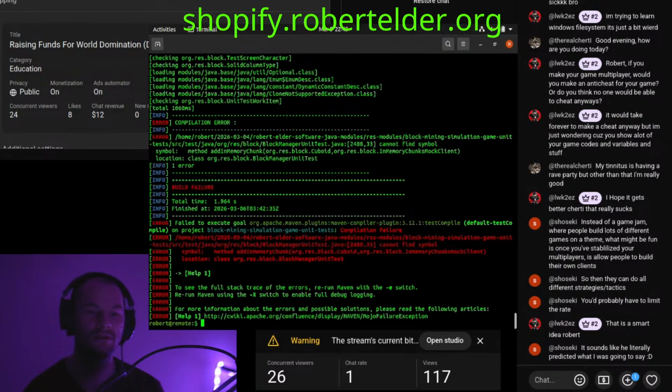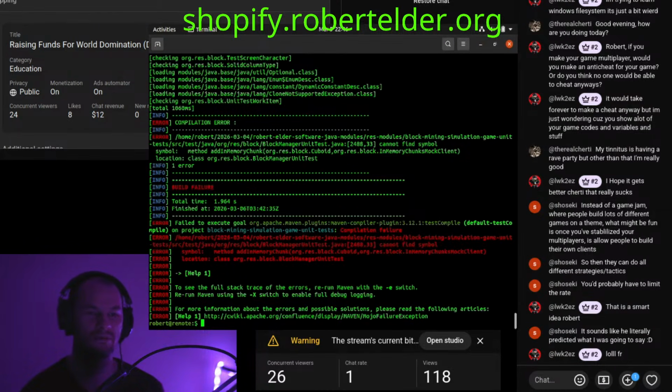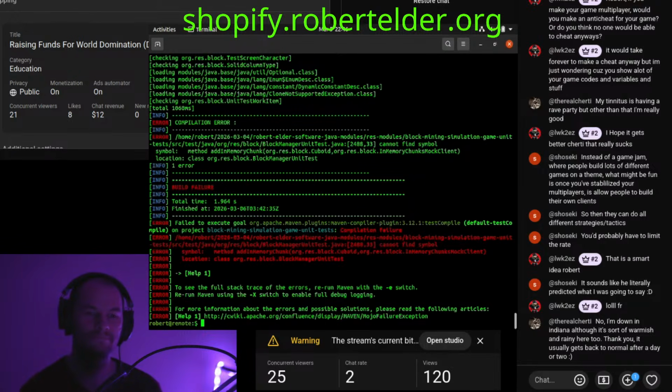Instead of a game jam, where people build lots of different games on a theme, once you standardize your multiplayer, allow people to build their own clients. Yeah, that's an idea. People could vibe code clients, and then we can all play together in the same world and mine some blocks. And they can do all different strategies and tactics. Probably have to limit the rate. Yeah, that's another. Honestly, there's quite a bit of work necessary to actually get production multiplayer. There's lots of security stuff I'd like to upgrade, getting everything on the latest version of everything, and also putting in some rate limiting logic. Smart idea. Thank you.